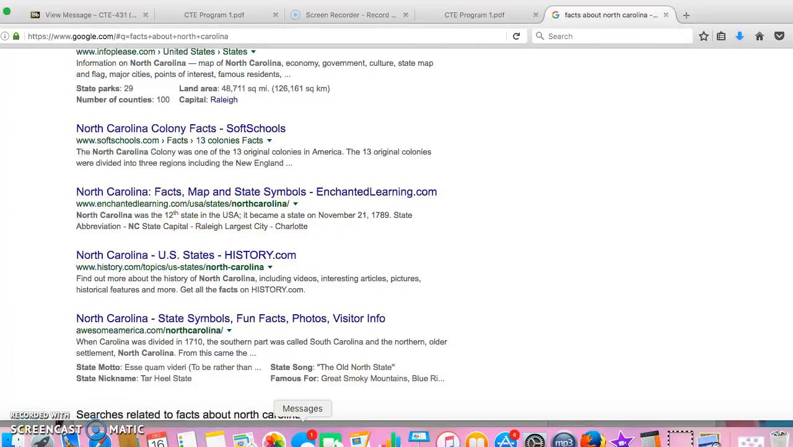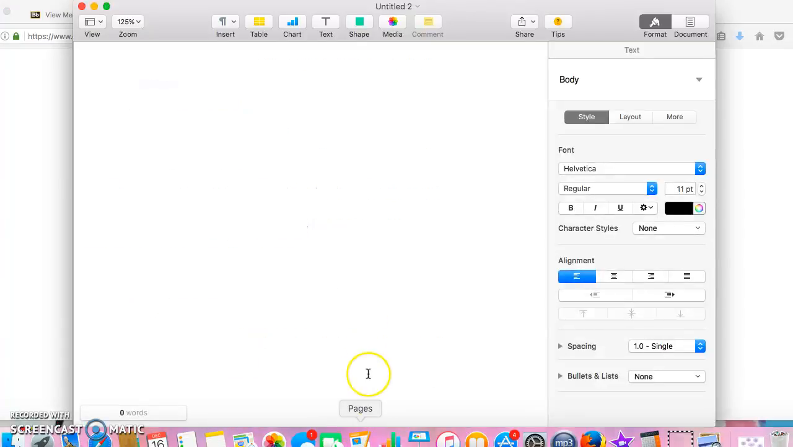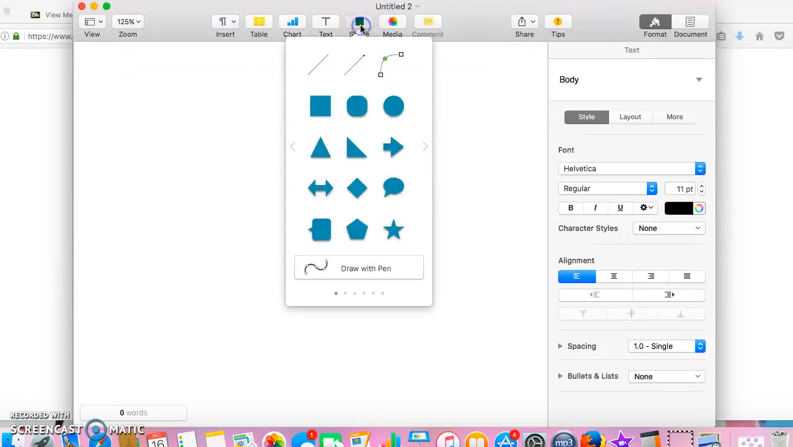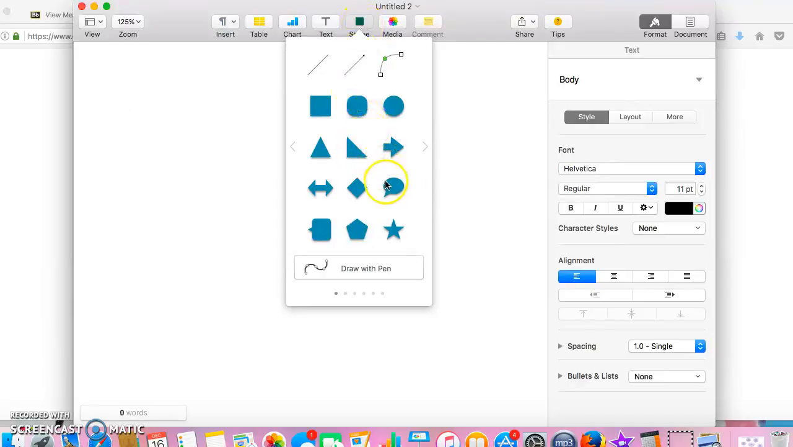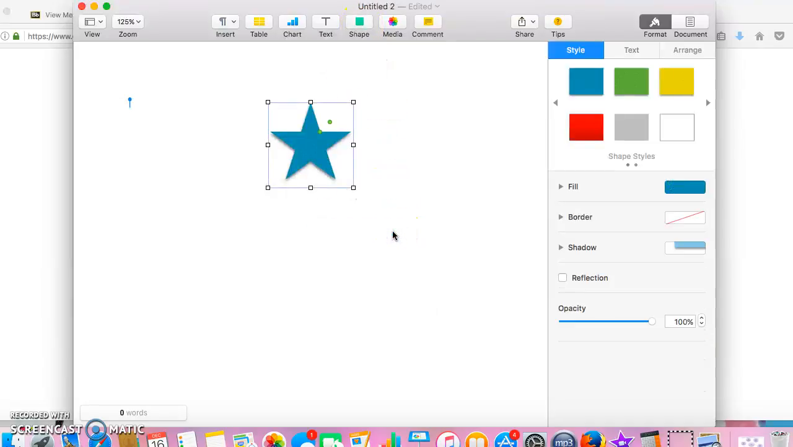Once you have your facts, you're going to go to your blank document, and you're going to be making a flow chart. If you would like to do a table, that's fine. I think doing the flow chart is a little bit more creative, but if you want to do a table, that's fine. You can put a star here.